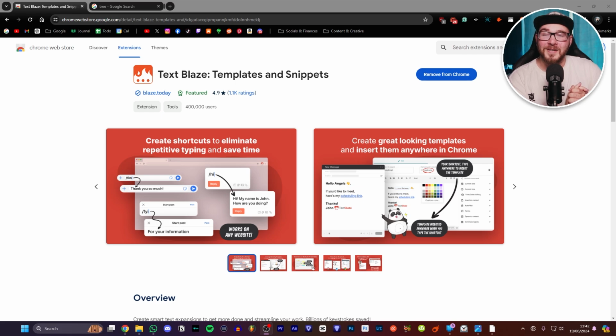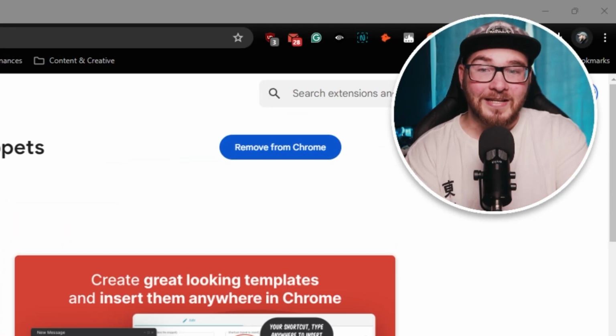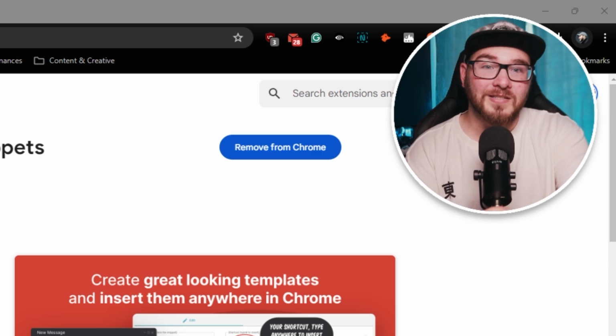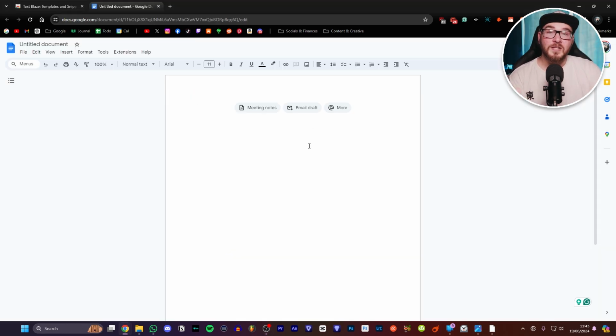Okay, now we're getting into the fun stuff. So this one is called Text Blaze. It looks a little bit more complicated than it actually is. Essentially, all it does is give you a bunch of shortcuts so you don't have to always copy and paste things or have a template in your notes if you're writing emails and cold DMs to people all the time, things like that. So for this one, we're going to be going straight into Google Docs. And the reason for this is because if I type sig, it's going to actually write my signature like so.